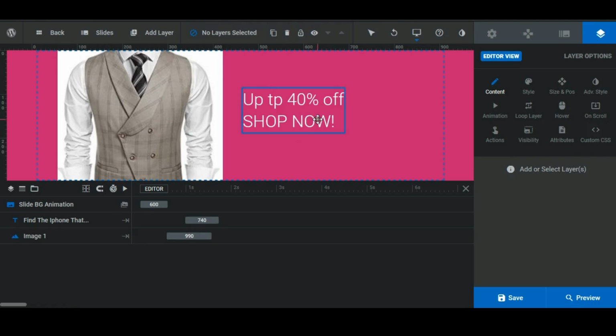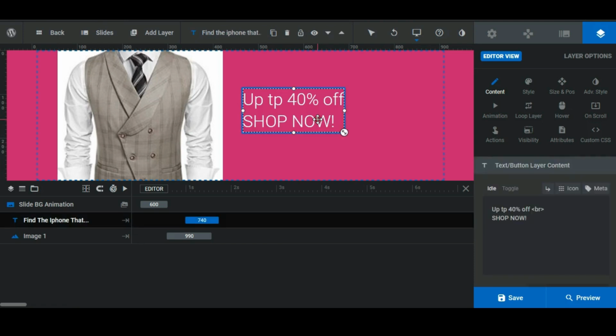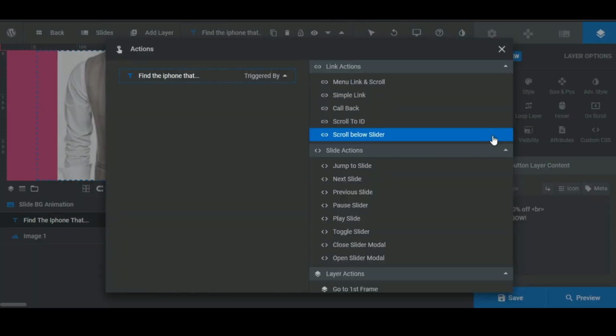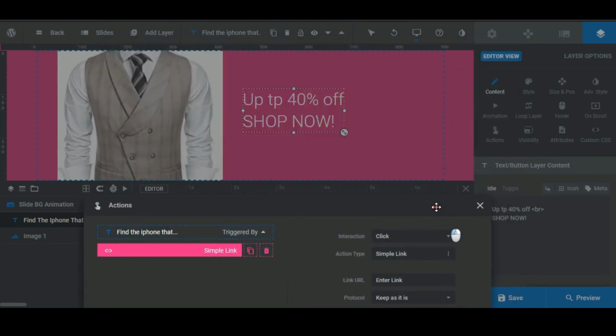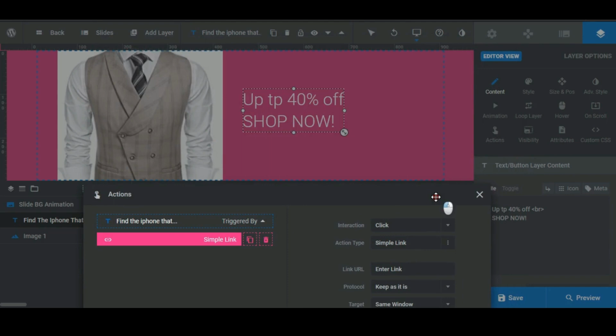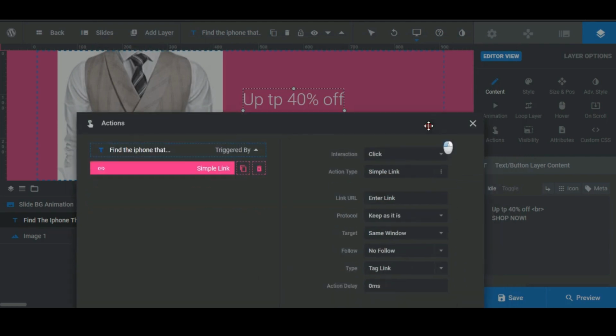So let's start with this text. So if you just click on the text, we see actions that are available on the right hand side here. And here we are going to choose actions. And specifically we are going to use simple link. So click on that, and this place will allow us to enter that link. That is the complete URL. For instance, we want people to buy this product or products that are in the same category as this one.